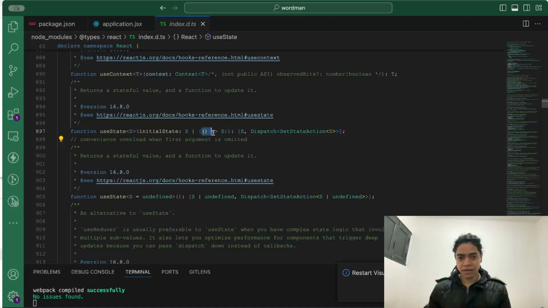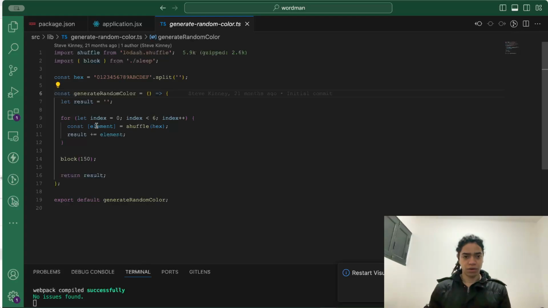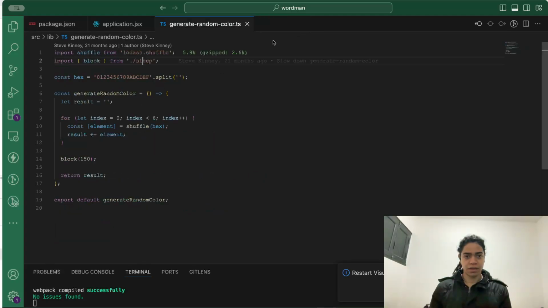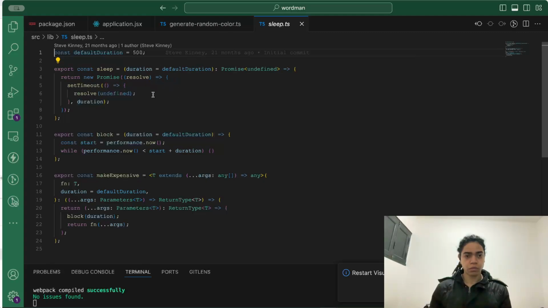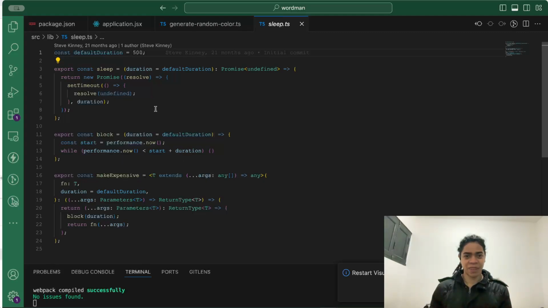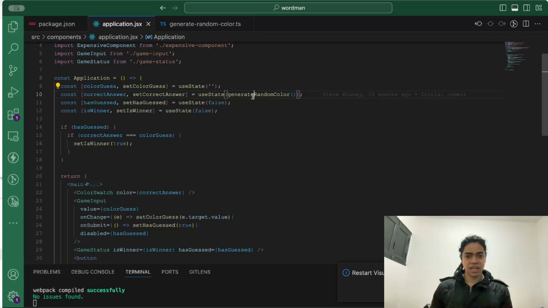So the thing here is that we are running that function, we are calling that function like this, and then we pass the data. What is the generate random number here? That's what it is. So here it is actually blocking. It's a function block from sleep, which is some utility function. That's a way to say, hey, I'm going to block the main thread here by measuring the performance, not doing anything with that, just simulating a synchronous function that is taking a lot of time. In here, we are evaluating this on every render.